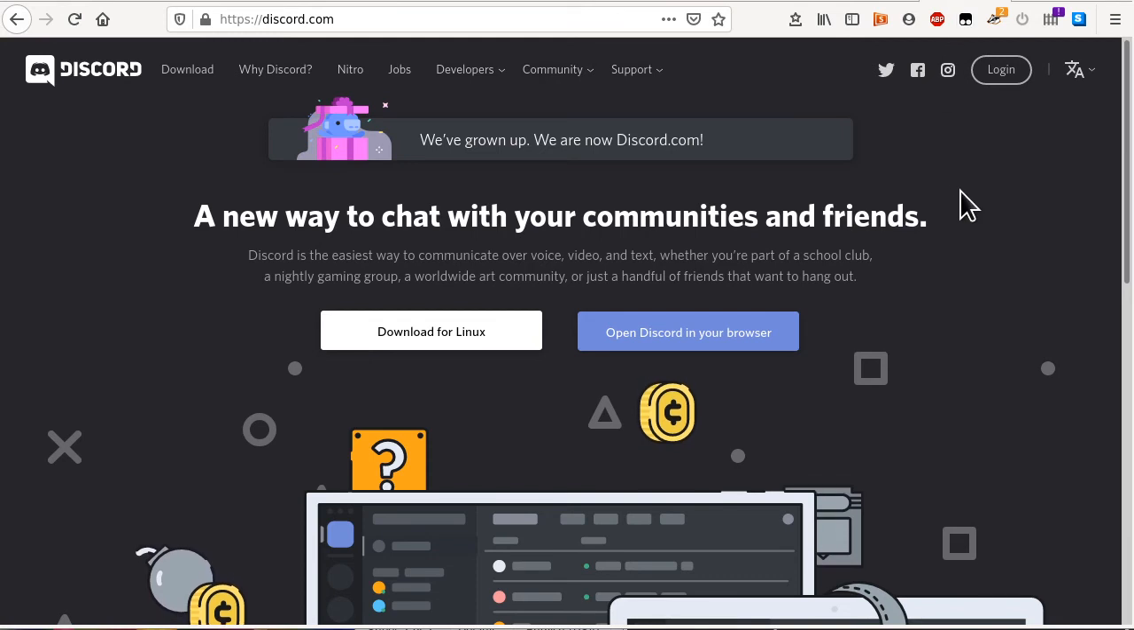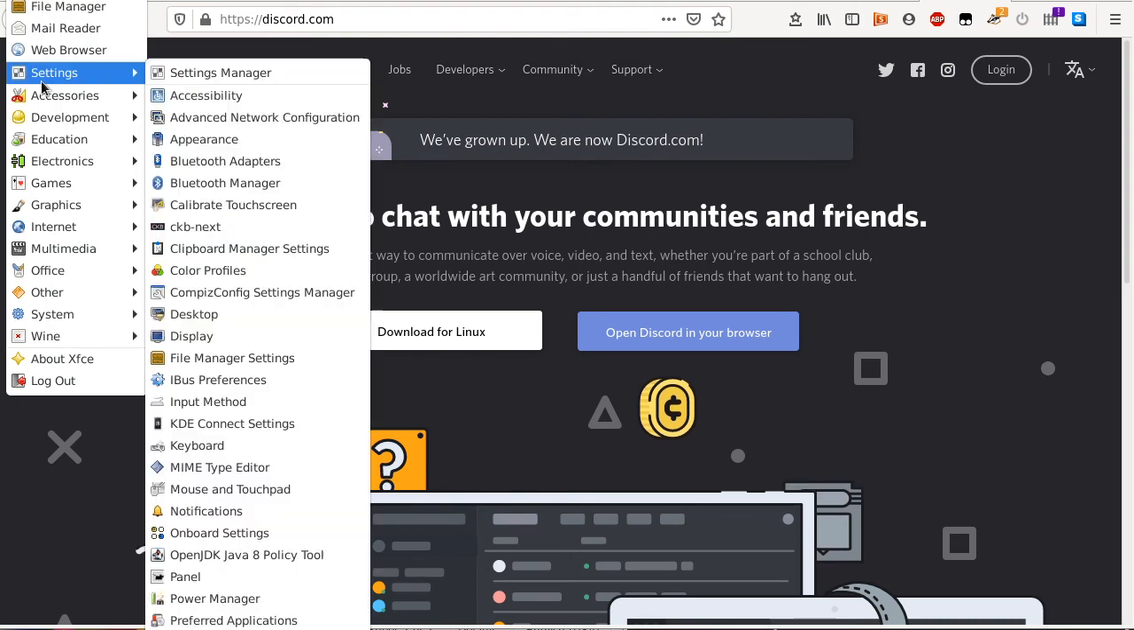Discord is really well known within the gamer community, but it's actually a really decent tool for teaching online as well. You can see it has a download for Linux, but that's only because I'm using the browser in Linux. It is available for Windows, Mac OS 10, and all the major distributions.